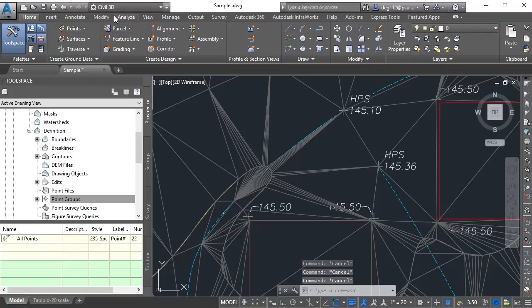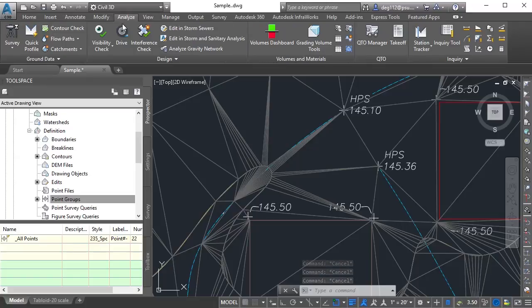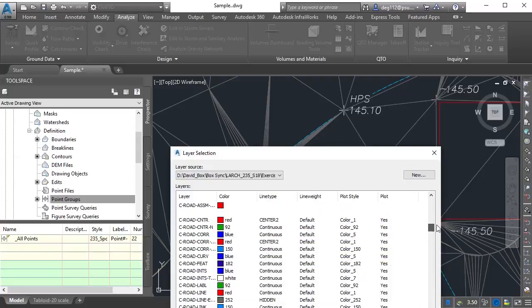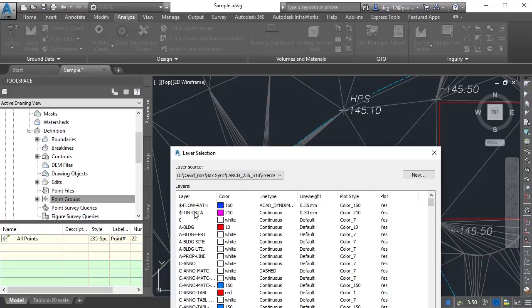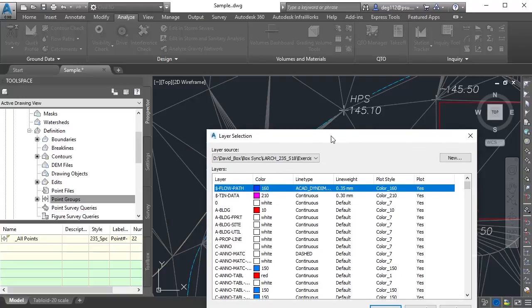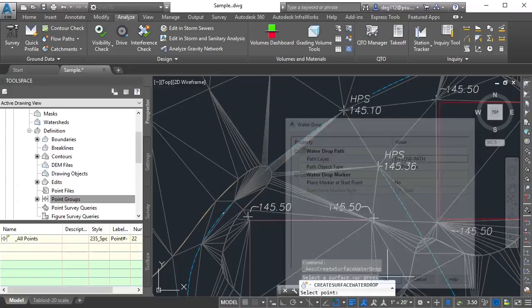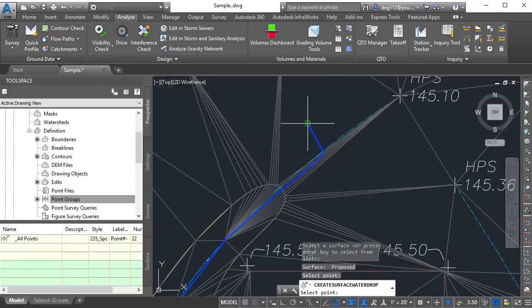Choose, again, Analyze, Flow Path, Water Drop. Choose the surface, and I want to choose my flow path as my L-Water. I think we did that before, or I did. I'm going to use the $1. Hit OK. Hit OK. And now I can go and try to create water drops.